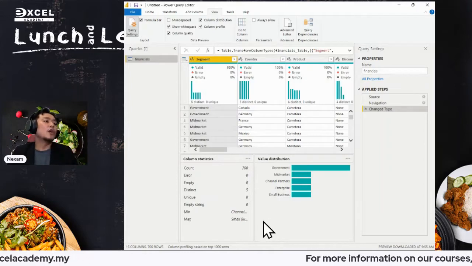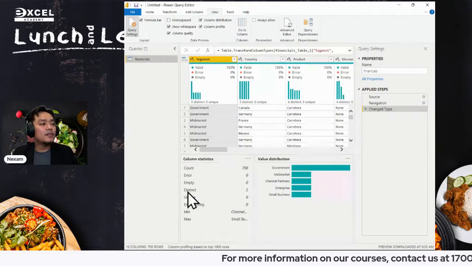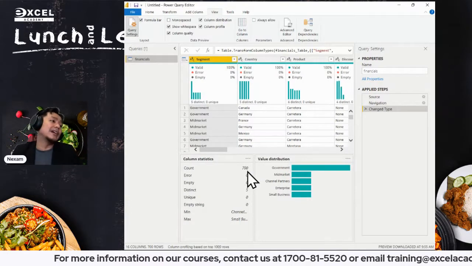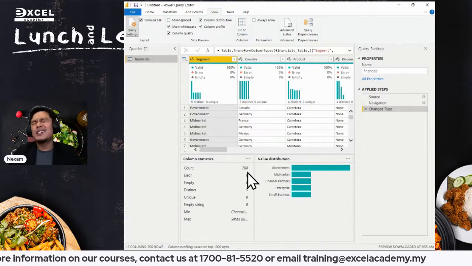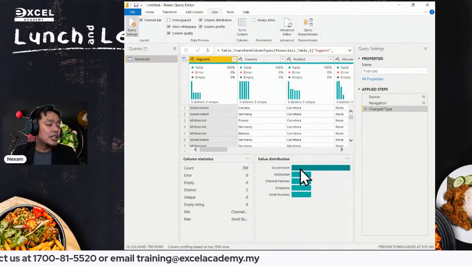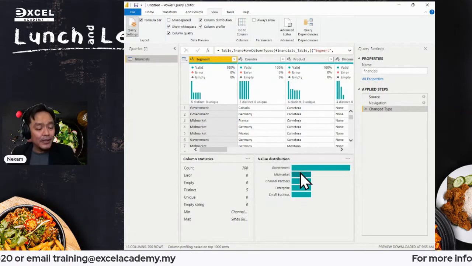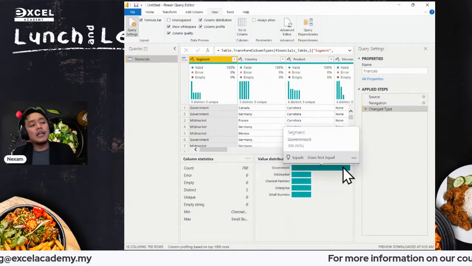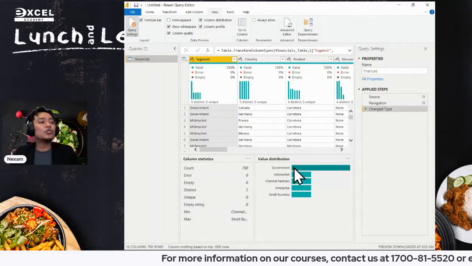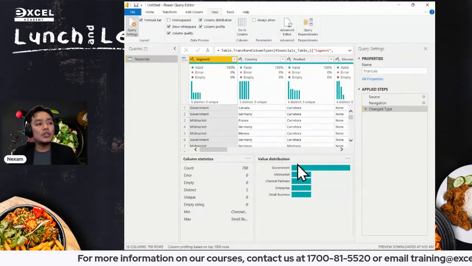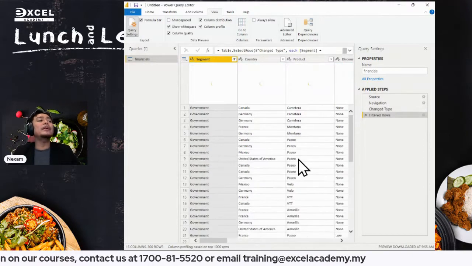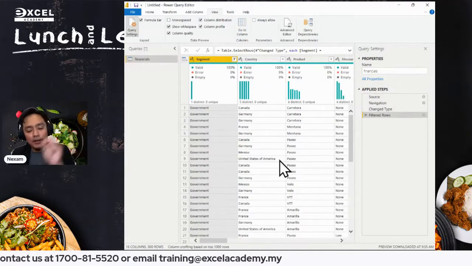Let's say from here, you can see I have 5 distinct data, 700 count of data. I have 700 rows of data and 5 distinct values. You see, here I got the government. And here in Power BI, it is so good because let's say I want to analyze only the table for government. I just go to my column profile and choose equal to, so it shows only data equal to government.